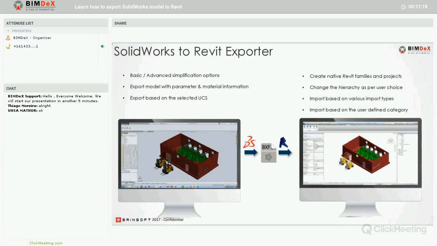Coming to the key features of the product, as I mentioned during the initial presentation, BXF is the file format which helps us to get the data from SolidWorks to Revit. So it's two separate plugins. One sits inside SolidWorks, the other one inside Revit. The SolidWorks plugin generates the BXF file, and the BXF file can be imported inside Revit using a plugin which sits inside Revit.